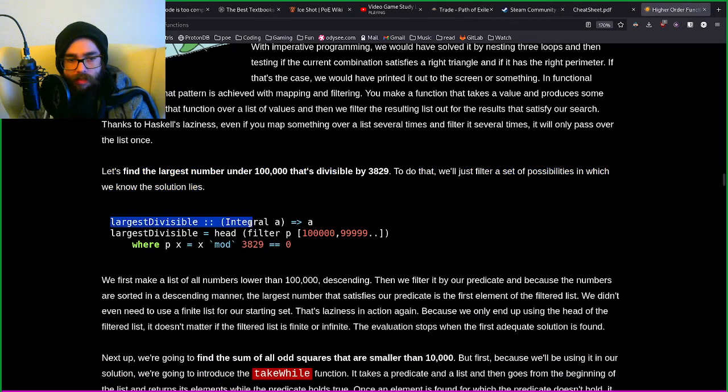Right, largest divisible. Integral. Right, largest divisible. We take, wait, head. We filter the... Oh, right. Yeah, we filter and then that's the function. P is exactly where the remainder is 0 divided by this. And this is the list where it shows up.